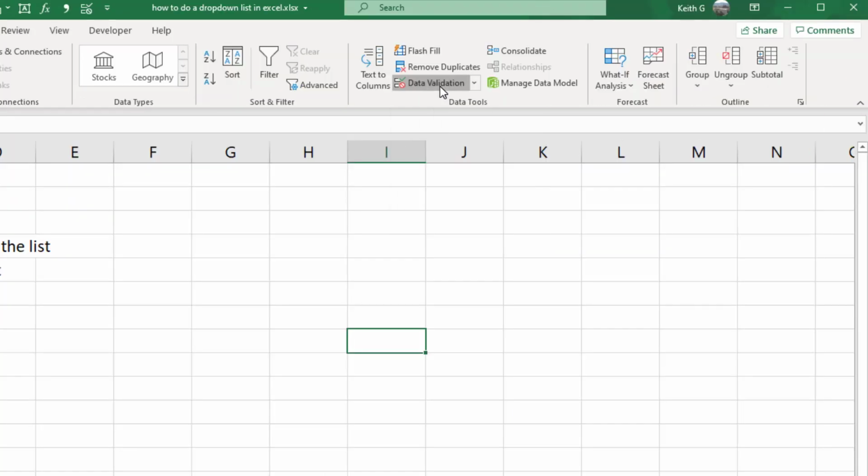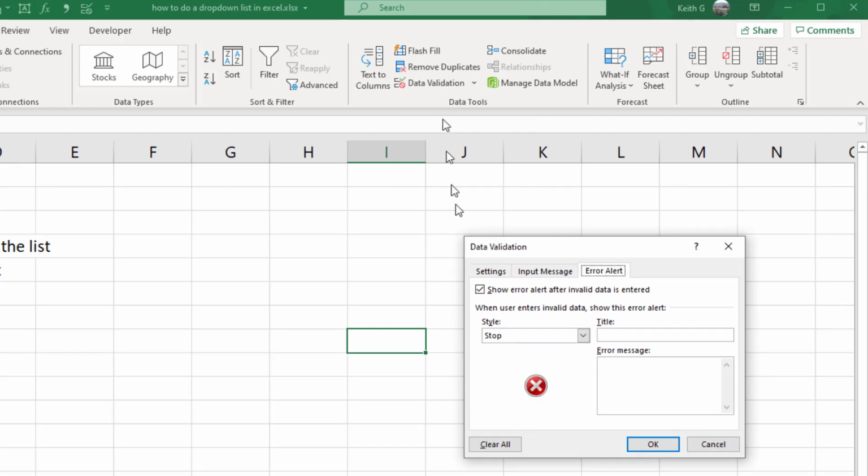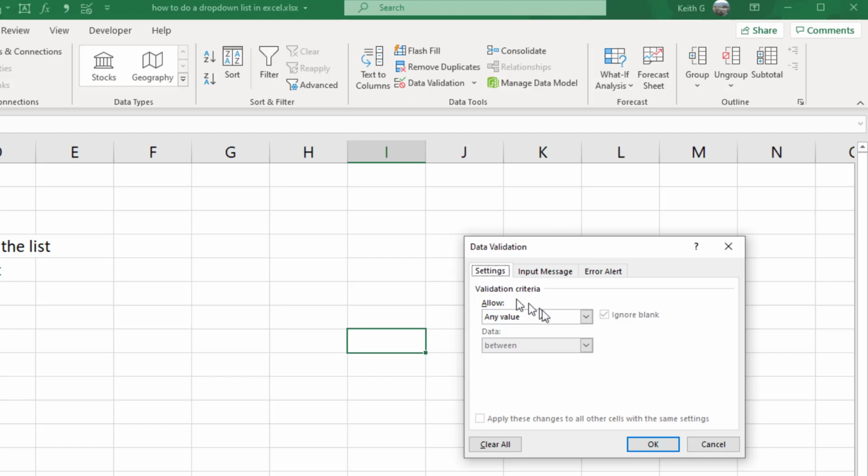So click data validation, and then you click settings. Now you see you have different options here. So the default is any value. You can put anything in there you like. So if you want to restrict them, you click on that.